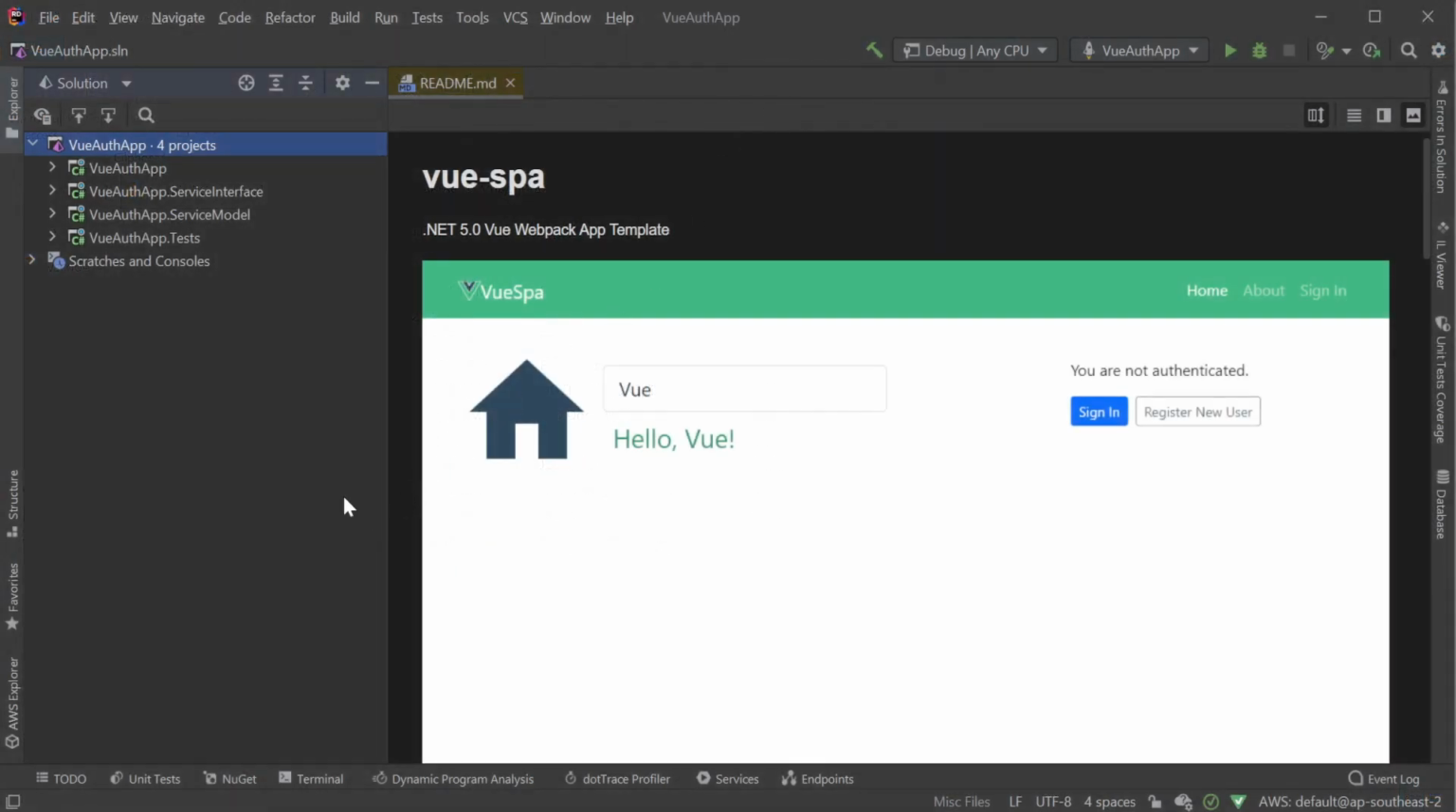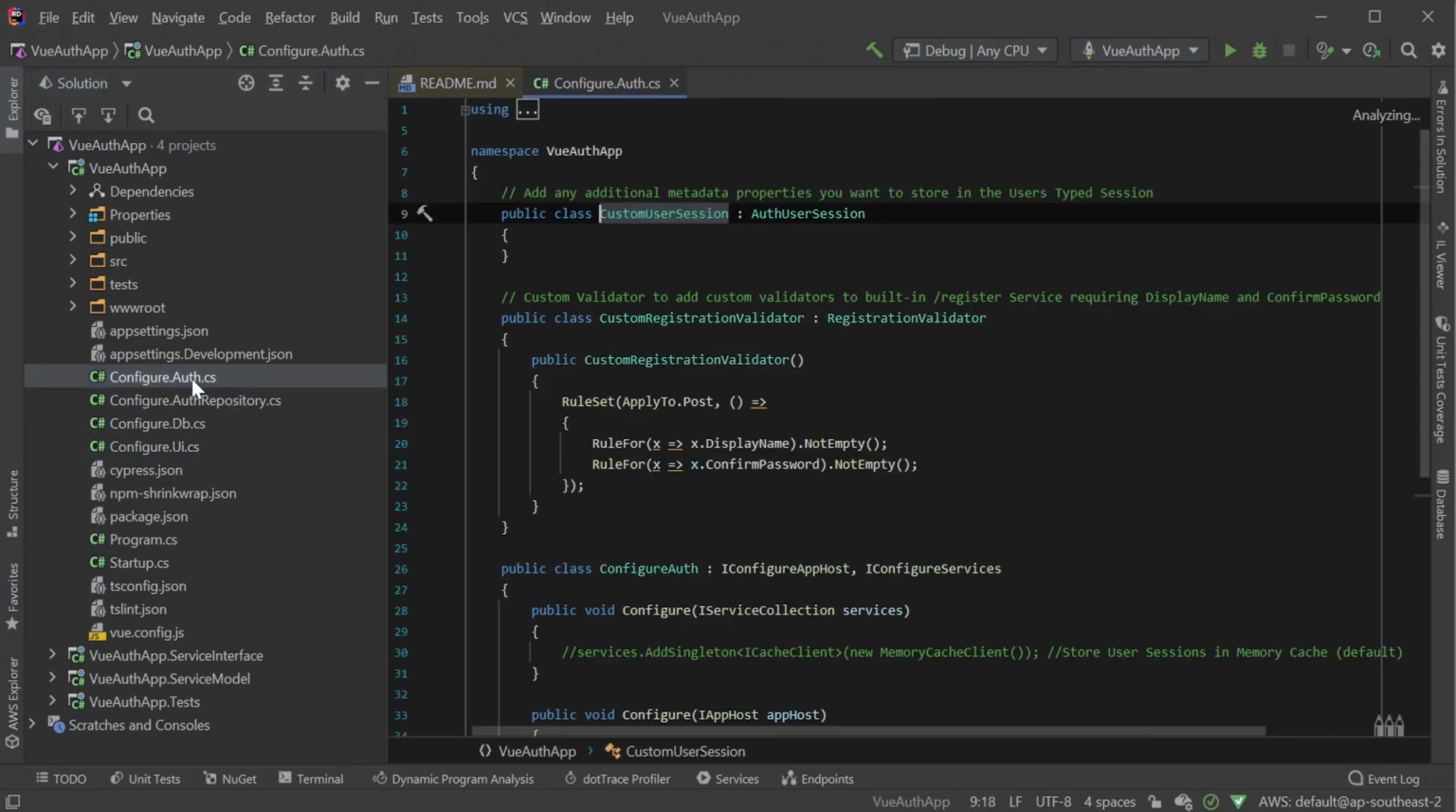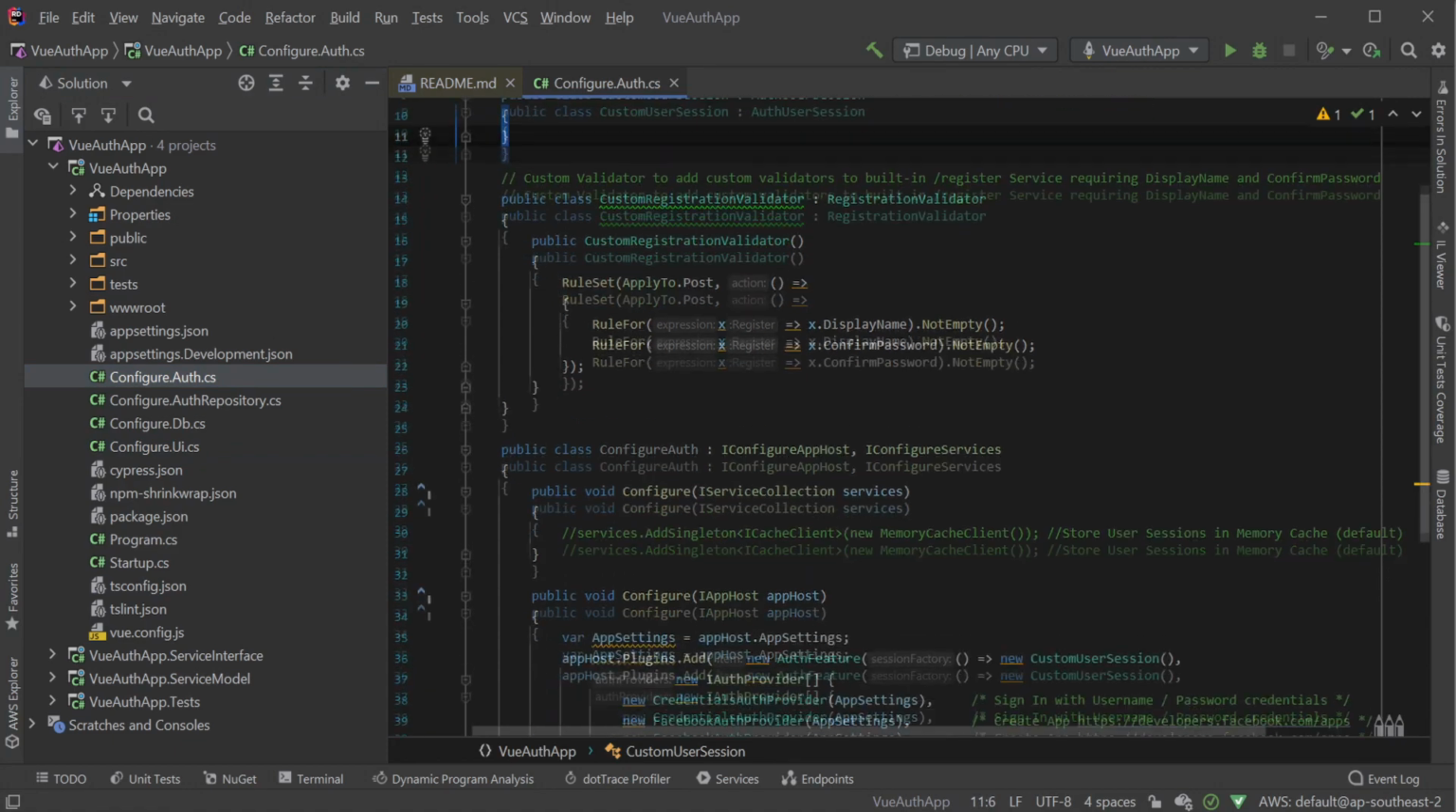Once open, navigate to the AppHost project, which will have the same name as you provided on the Getting Started page. Here we will see several Configure C# files in the root of this project. The Configure.Auth file configures the Auth feature plugin, which is the starting point for our application, initializing the different components needed to set up authentication.